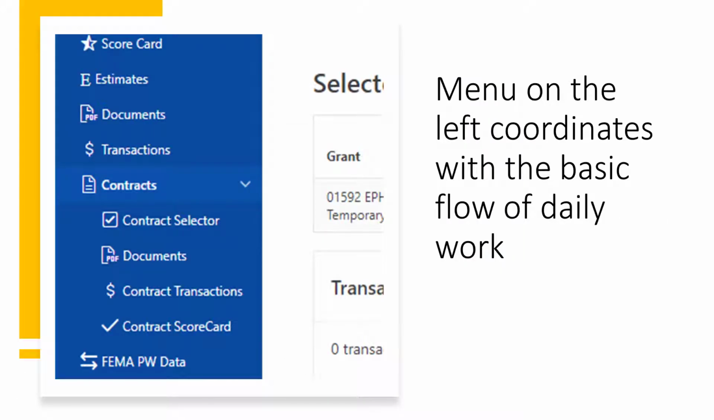We've organized the menu on the left to show you the basic flow of daily work. You'll be coming in, selecting a grant, checking your scorecard, uploading documents, entering financial transactions. When working with contracts, you'll upload contract documents, assess your contract status with a contract scorecard. This episode is not a deep dive into any one topic, but provides enough of an overview to show you how we've built software to support you.